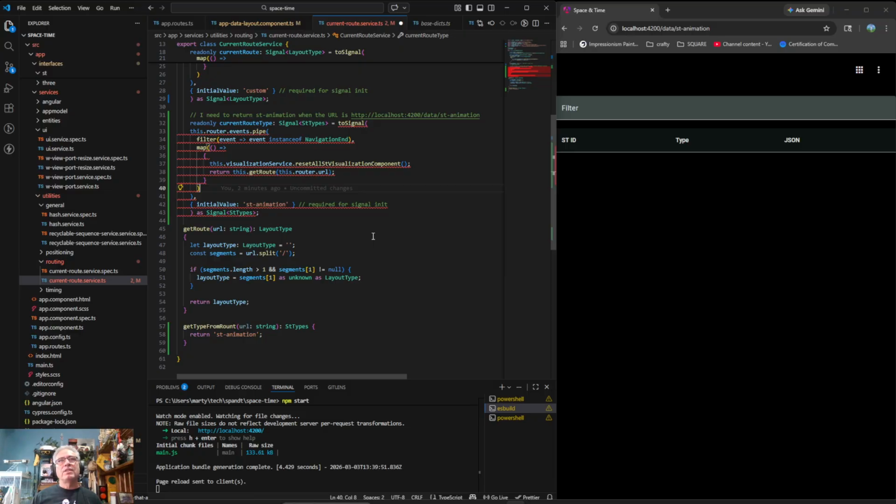Reset all visualization. We need to see what that does. Get type route. It's not route, route. Ooh. I think this will solve that issue. There we go. There we go.